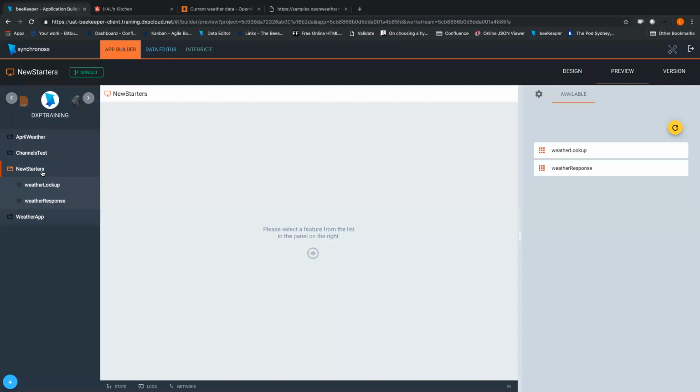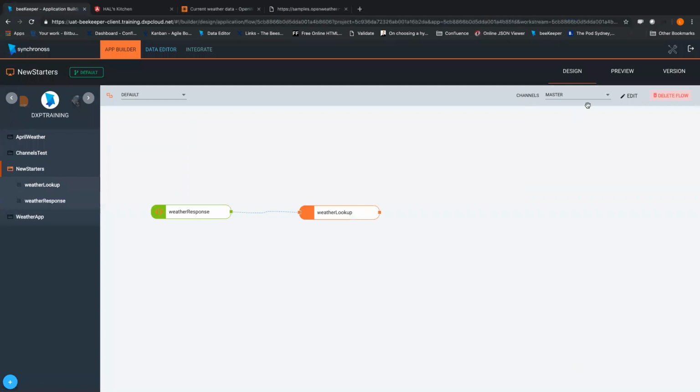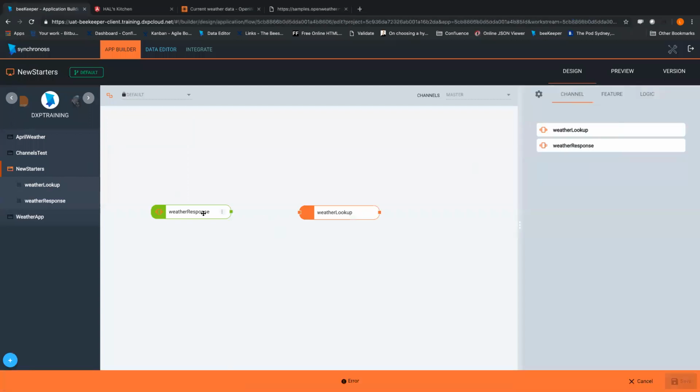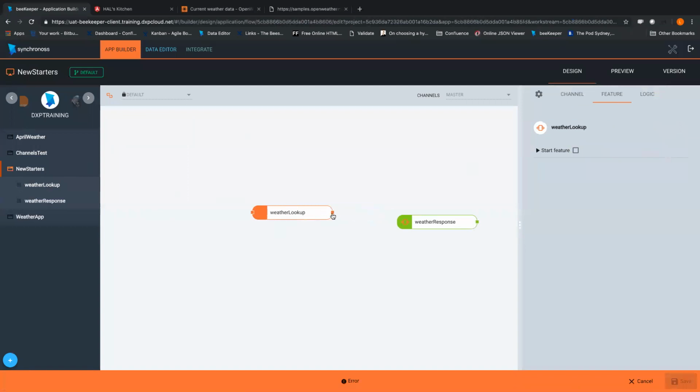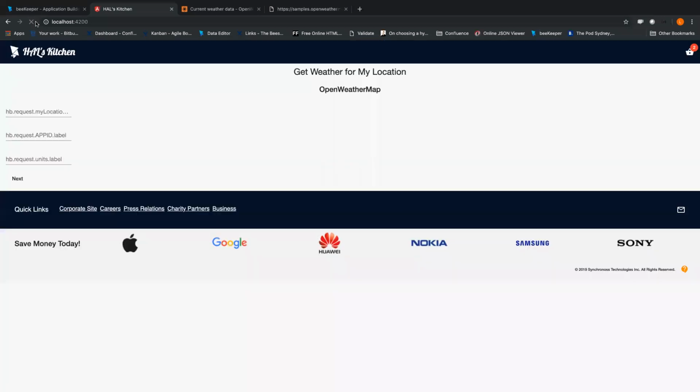Cool. Now let me reorder it back to where it was, so it makes sense. We go back to our application, hit edit, break it apart, reorganize. Oops. What am I doing? Yeah, wrong one. Cool, so drag it from left to right, hit save, preview so we can see the change. Let's refresh it. Cool, back to where it was.